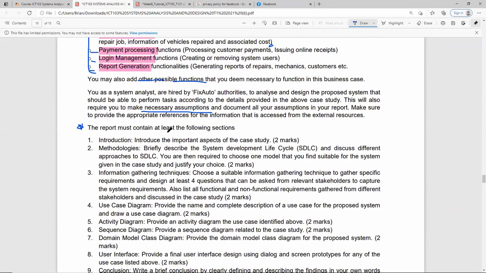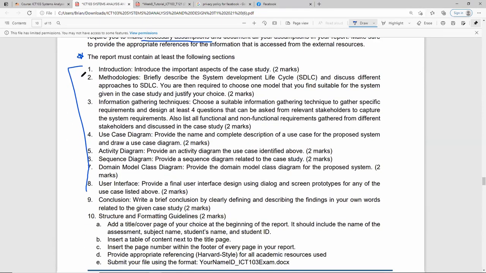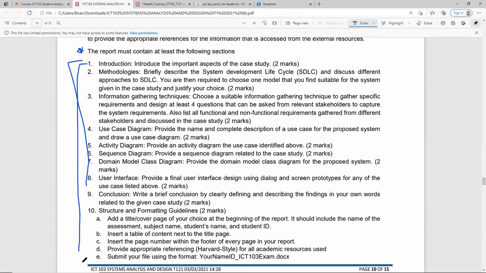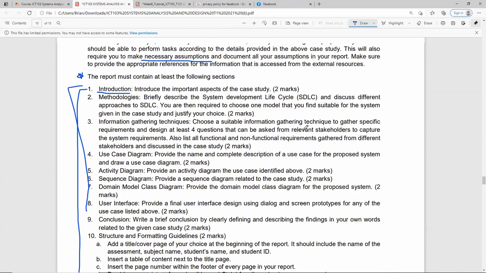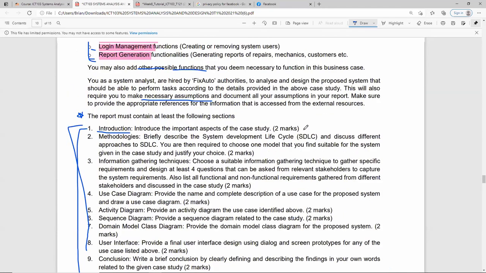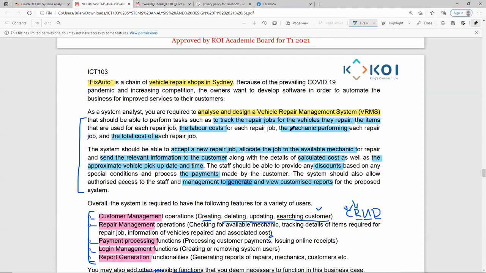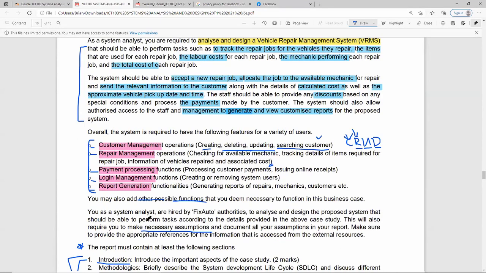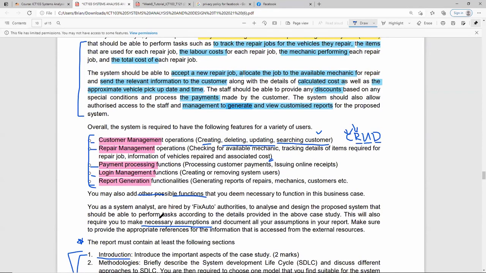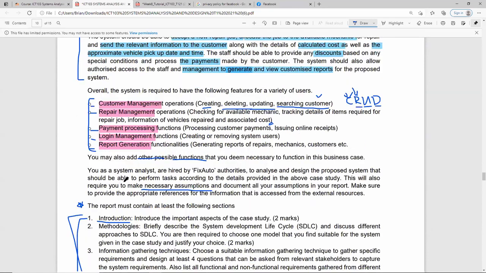Your report must contain at least these sections, 1 to 10. Those contents must be included in your report. The first section is the introduction. Introduce your company: this company is a vehicle repair shop in Sydney. They want to provide an online service to automate the process and provide better service to the customer. Just summarize the company and write it down in the introduction section.